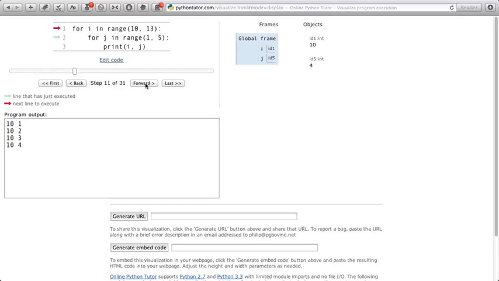Now, i is going to take on the value 11. j is going to take on the values 1, 2, 3, and 4 again. And now we're done with this inner loop, so we'll go back out to the outer one. Now, we will do the last iteration of the outer loop.